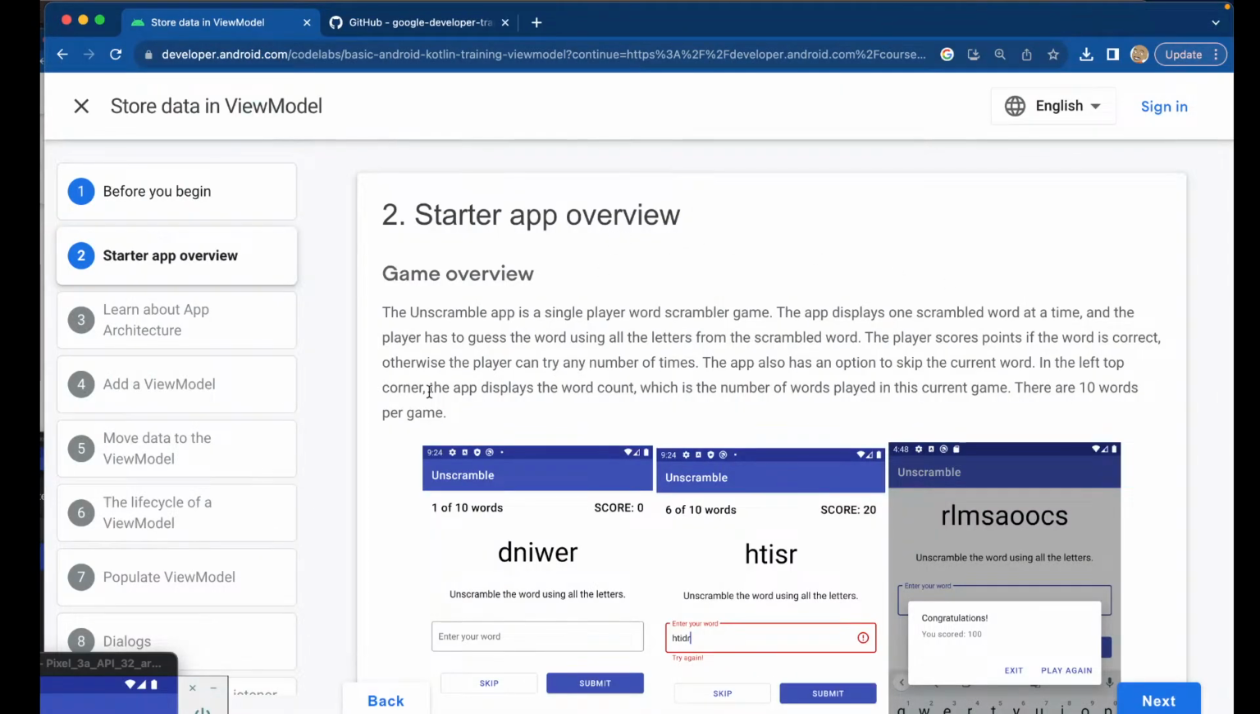The Unscramble app is a single player word scrambler game. The app displays one scrambled word at a time, and the player has to guess the word using all the letters from the scrambled word. The player scores points if the word is correct. Otherwise, the player can try any number of times.